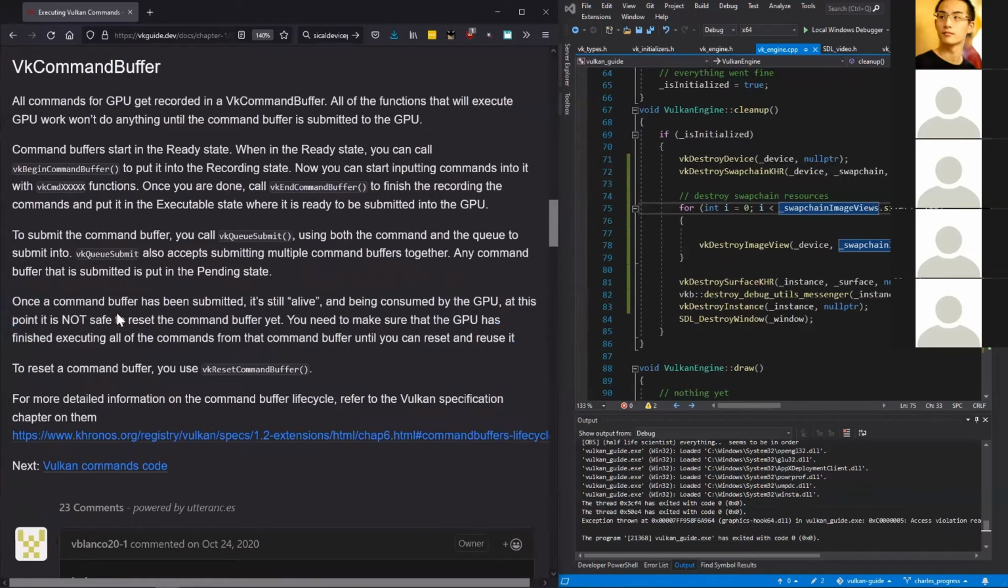A thing to note: command buffers, when they are submitted, are considered in use. You can't touch the command buffer while it's in use. You can't begin it and start recording. You can't destroy it. You can't reset it. You have to wait until it's no longer being executed. But once that's happened, we can reset it and then start recording commands on it again.